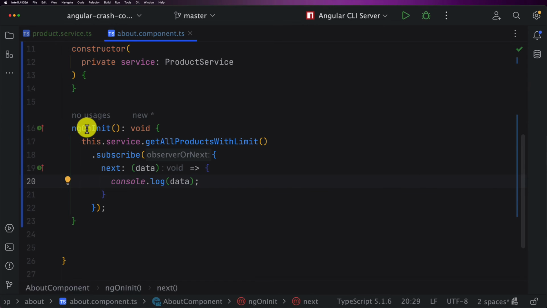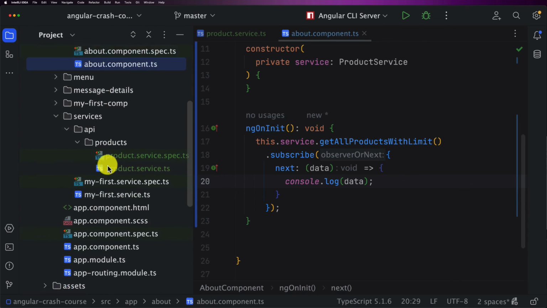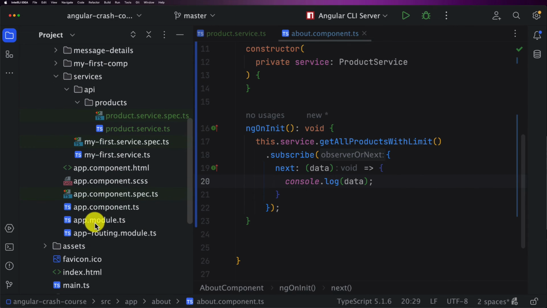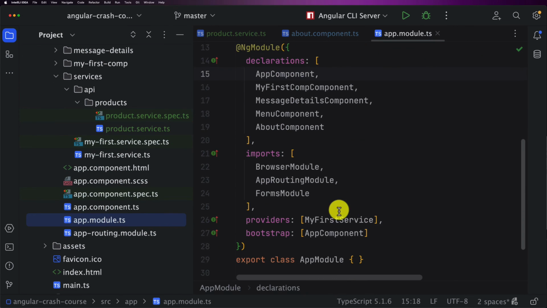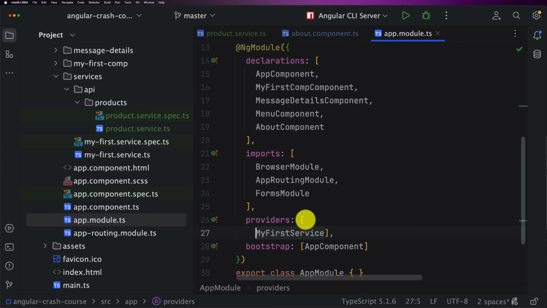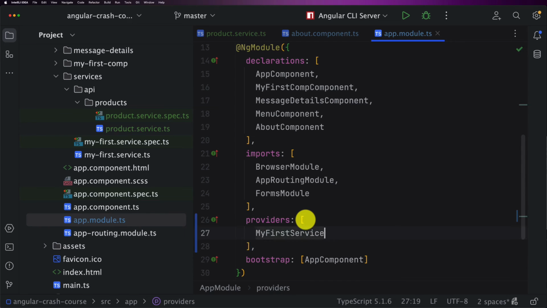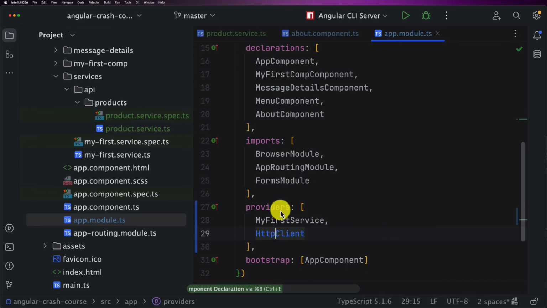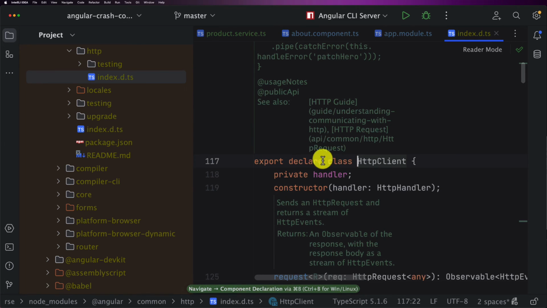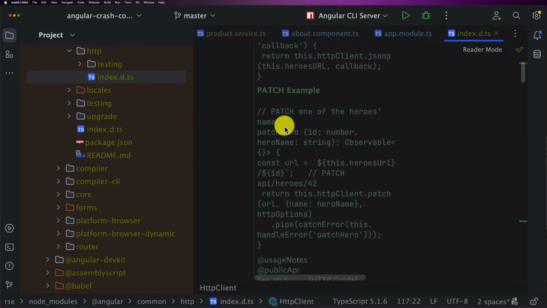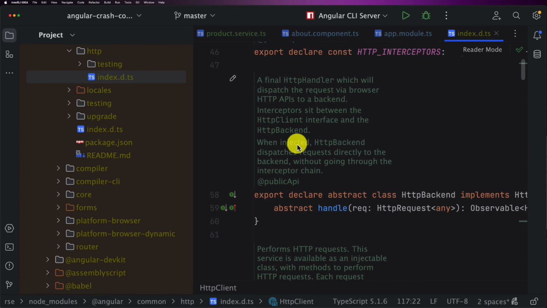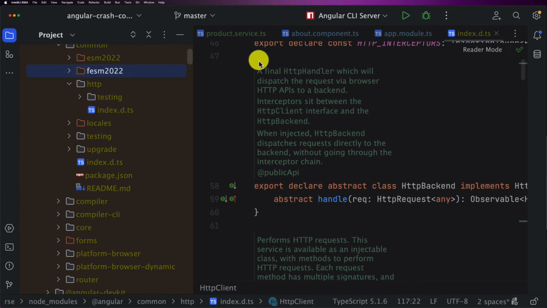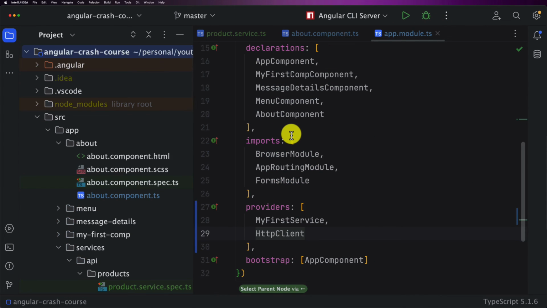The problem here, as you know, is that we don't provide any service of type HttpClient. So let's go in here. I will just inline this one, and also in the providers, I will add HttpClient as a provider, since if you go to this HttpClient, we don't have any providers. So it's not provided in the root. This is what I mean. All right, so now we provided our HttpClient.